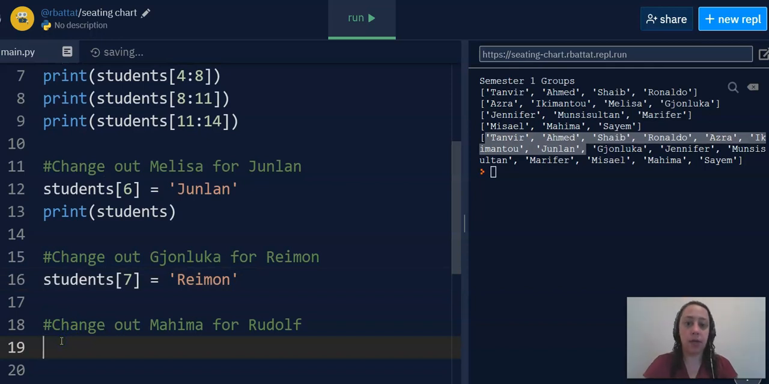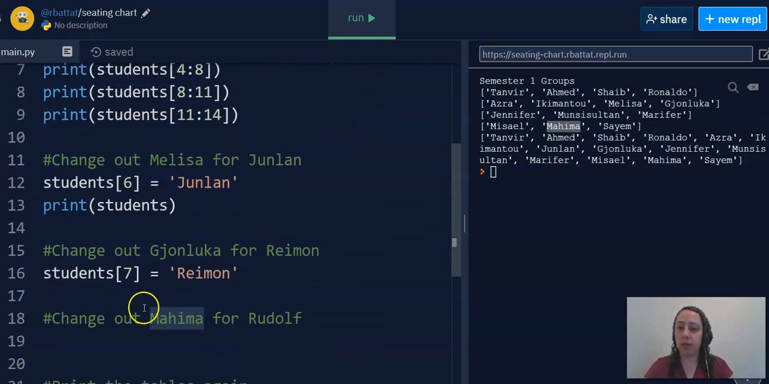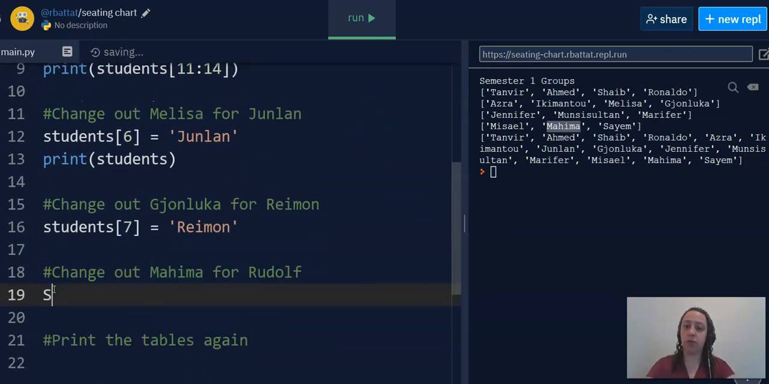Finally, Mahima dropped the course and Rudolph was added to the course. So Mahima was over here. So that's 0, 1, 2, 3, 4, 5, 6, 7, 8, 9, 10, 11, 12. Mahima is at index 12. So at index 12, we're going to say students at 12 equals, instead of Mahima, we're going to write Rudolph.